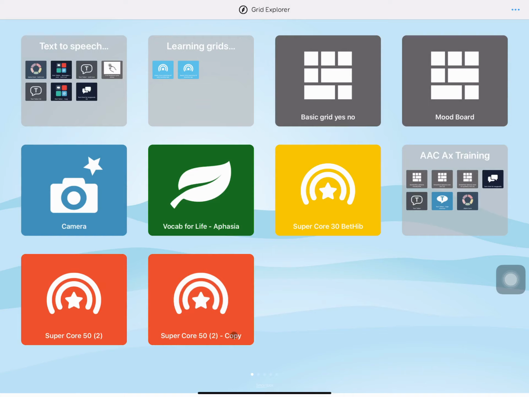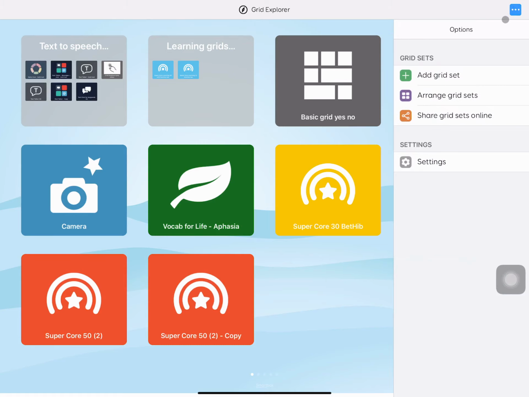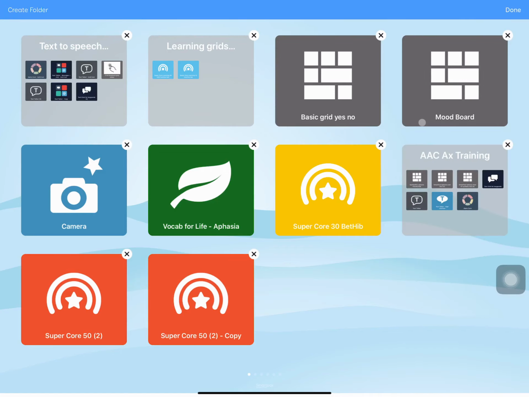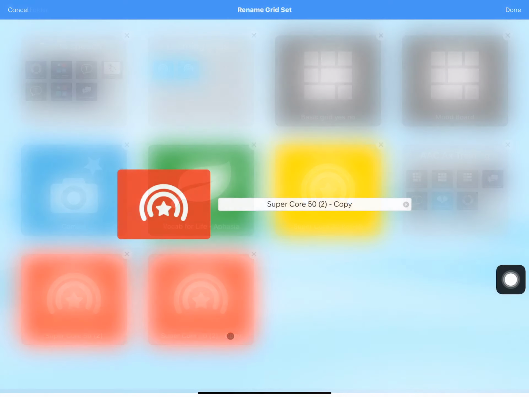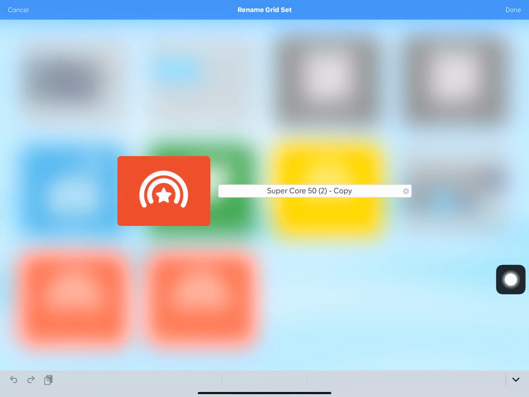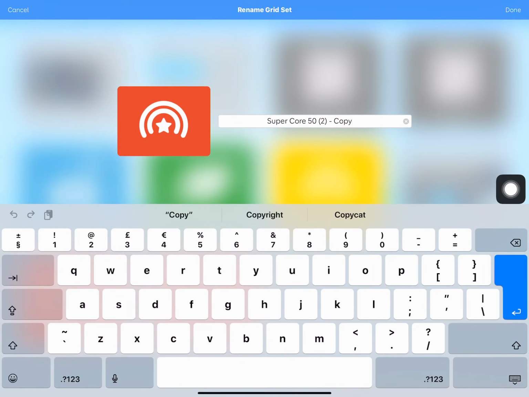It's always best to alter this label to be very clear that it's one you can practice in. And to do this, you go to the three dot button and then you'll select Arrange Grid Sets this time. So you'll see the screen change accordingly with little crosses appearing, and if you tap on the label of the copied grid set, you'll be given the option to change the name.